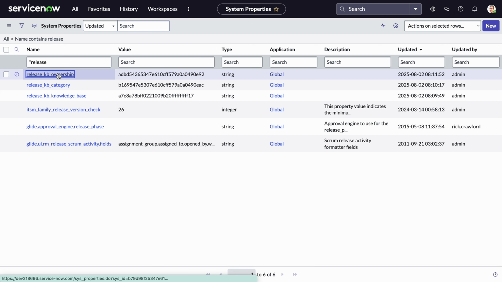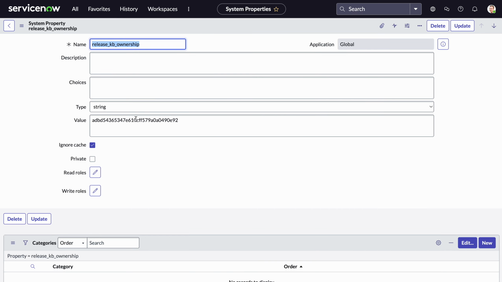If I select release KB ownership, we're just defining the knowledge base of which this should be the ownership. Essentially we could hard code a sys_id in here, but since we're doing a system property, we can just call that property rather than hard coding it in the script. So it is better practice to do so.